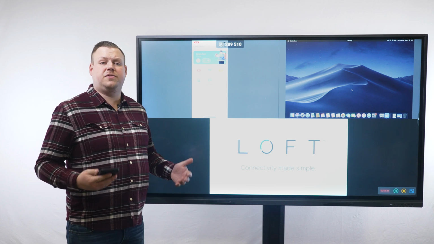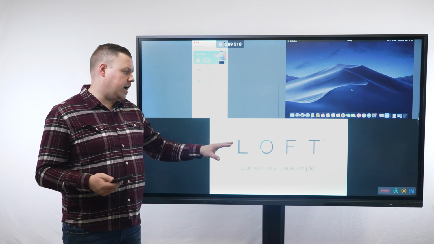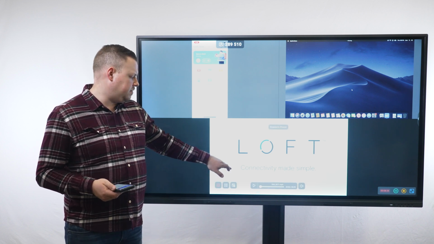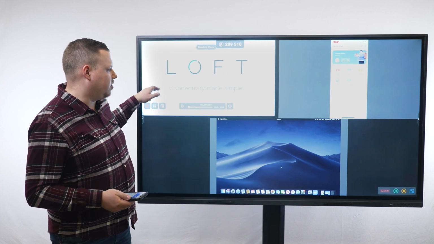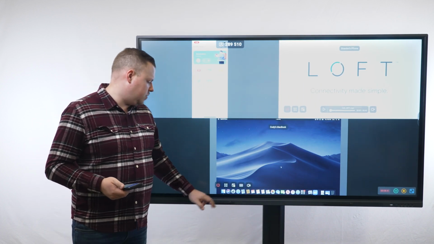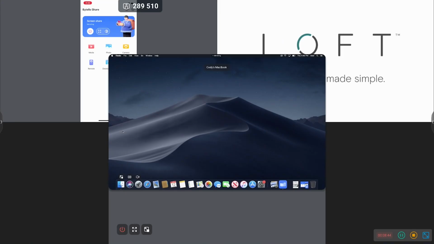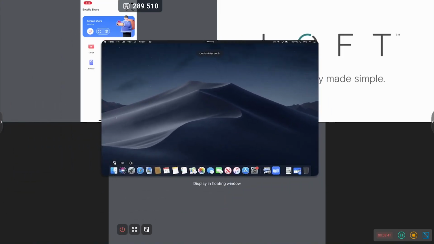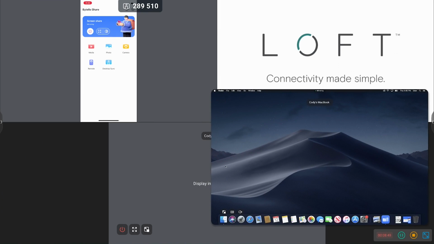So there's 2 ways to view content on the screen. One is in tiled mode, like you see here, and I actually have the ability to click and drag my content to any side of the window, and also window floating mode. So in floating mode, you have the ability to float your content above all the tiled windows.